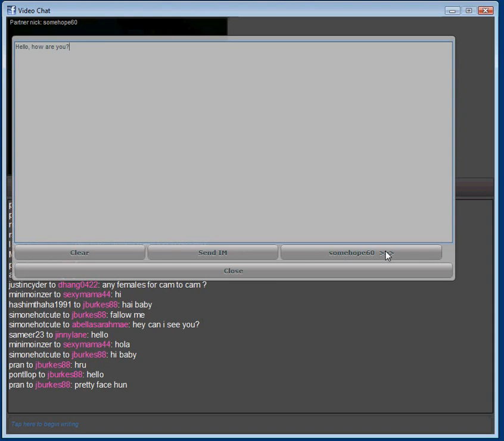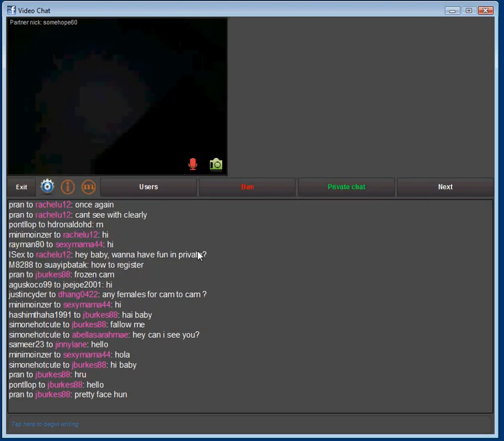Here you can change the receiver. And here is the simple button Close to close all of these windows. So we are pressing Send IM, and we have sent him a message.